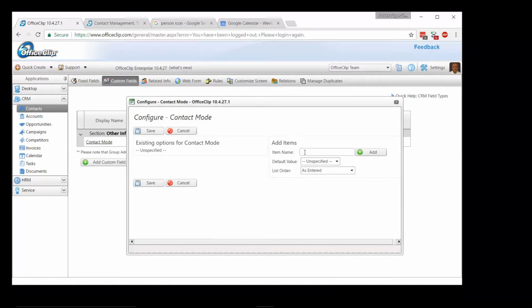So add items here, I can say phone, and I can say in person, and I can say by email, okay? Email, add. Okay, now I've got these three fields here. Now I can leave it as it is and select whenever I add a new contact, or what I can do is I can make it a default one, okay? So that even if I forgot to do it, that will be the one, which depending on your need, which you may need it or you may not need, it's up to you, okay? So I click on save here.